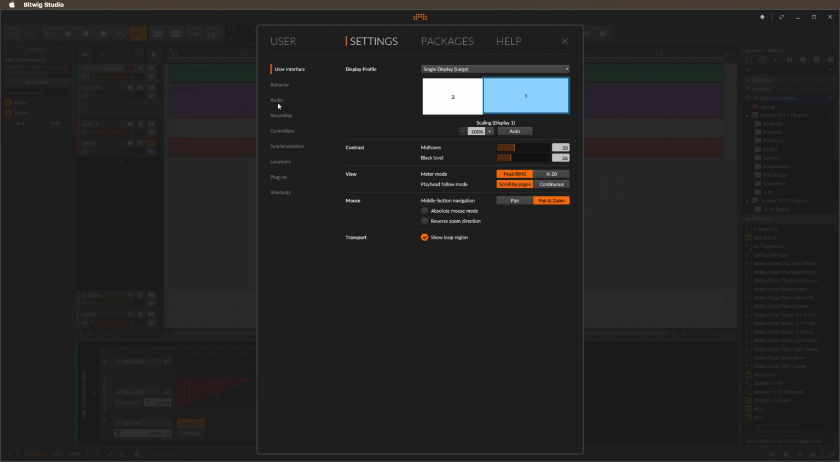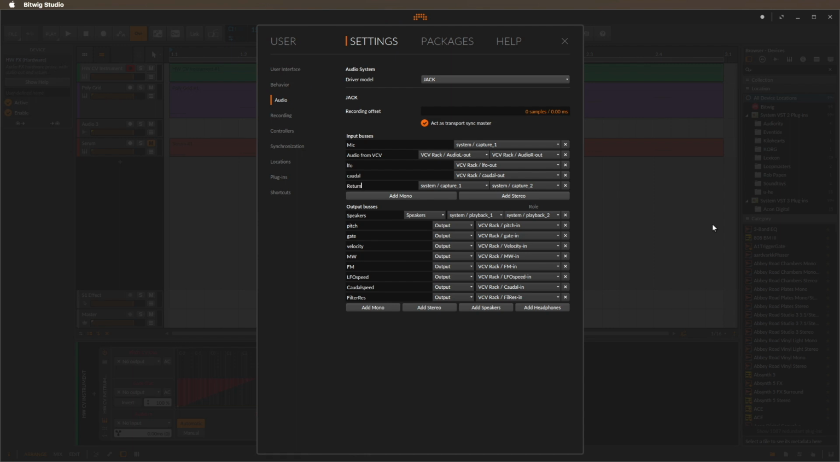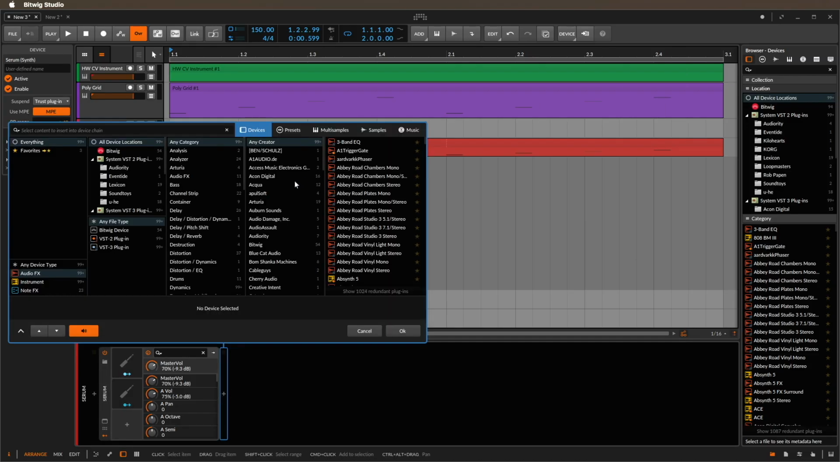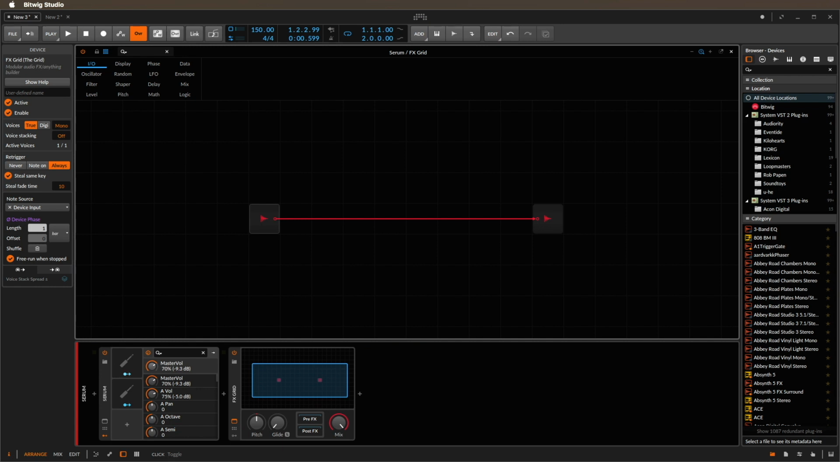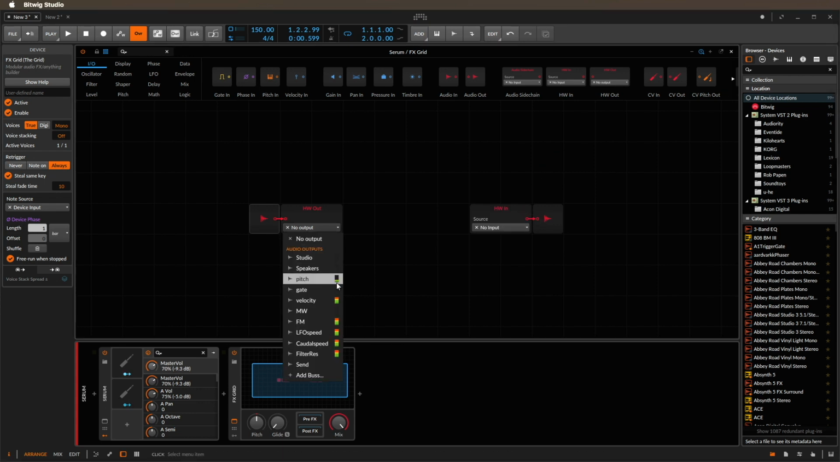We can now open Bitwig and create the buses in the audio preferences. Let's add now a new FX Grid device after Serum. We need now to send the audio to VCV and get in return the affected sound. We will use a Hardware Out module and a Hardware In module and assign them to the send return ports we just created.